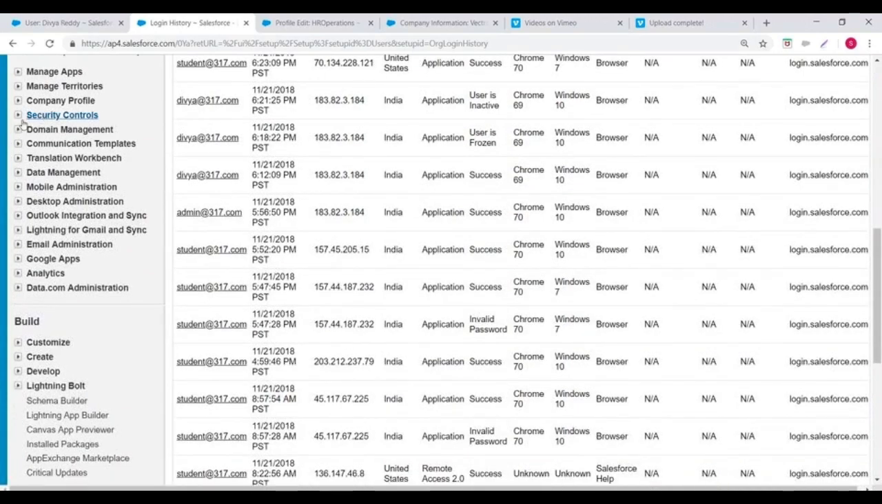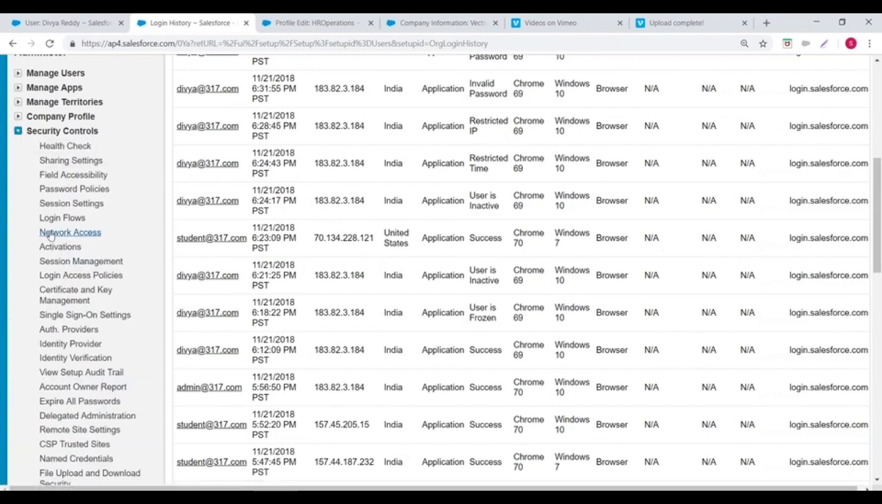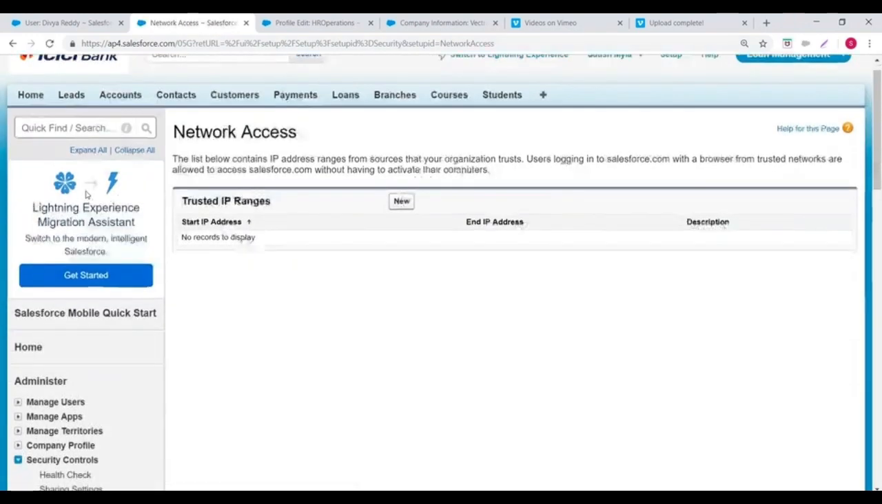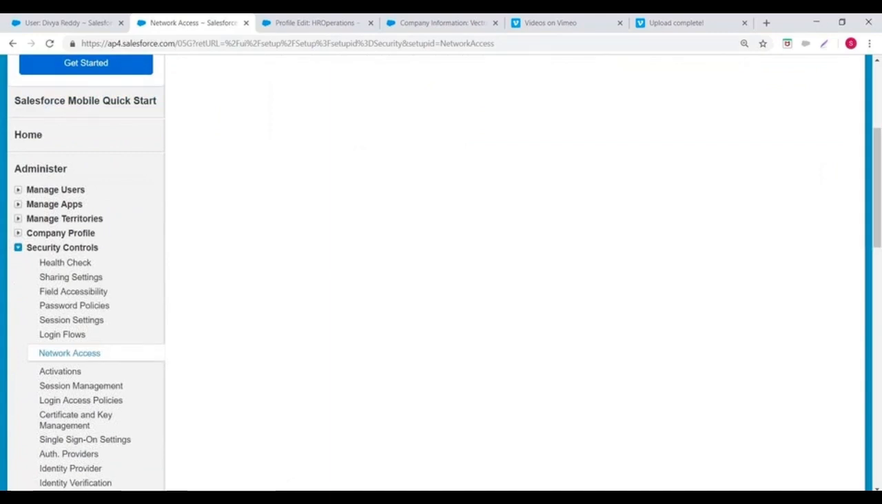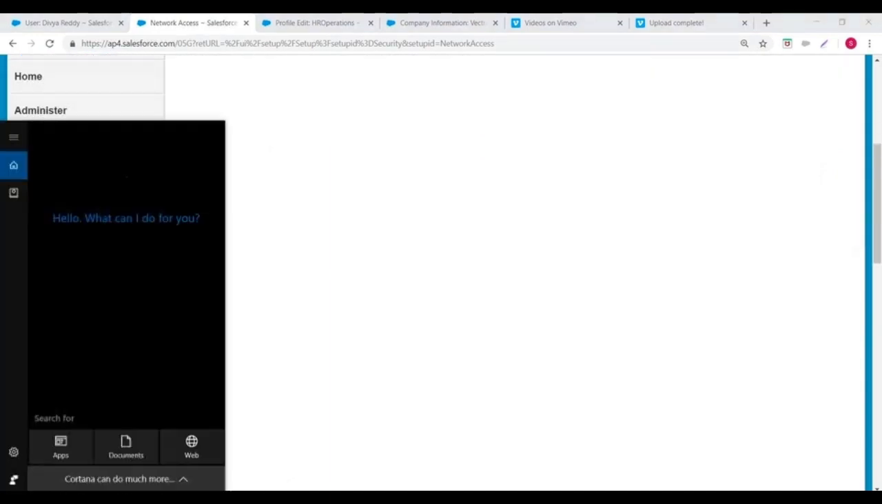then we have here administrator, security controls, then we have network access. What is this network access? Let us see.